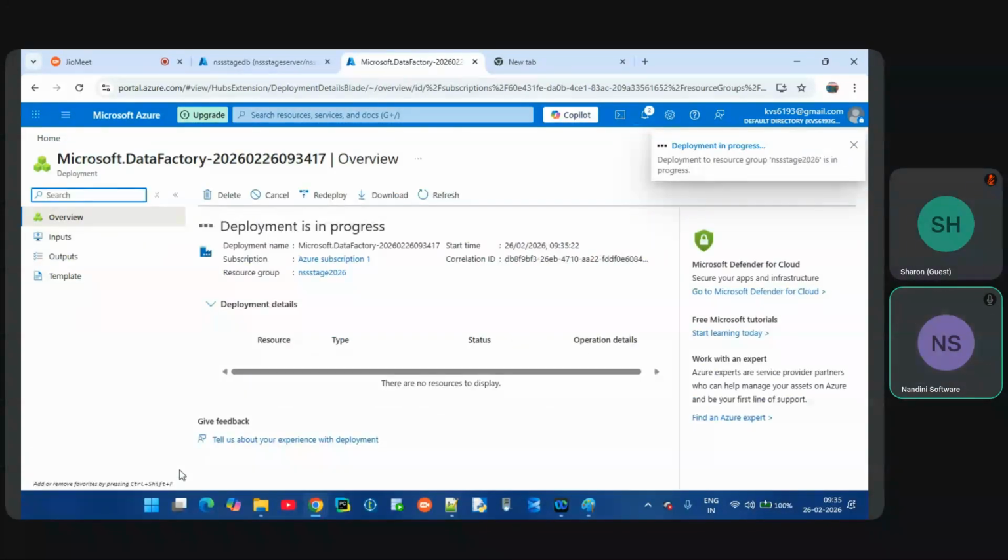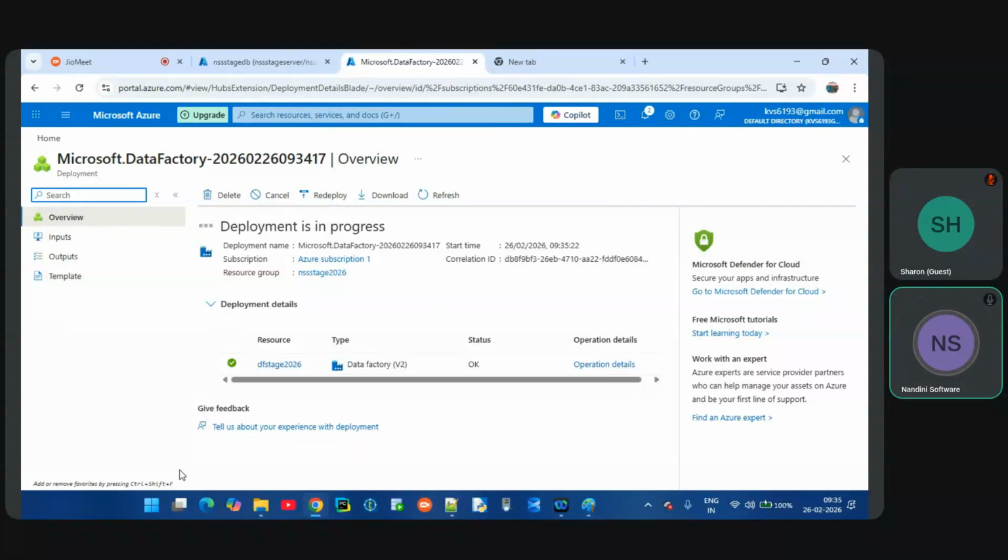So let me click on the create option. So my data factory is being created. Once it's created, my studio will open. So my data factory is being created, so it is in progress.